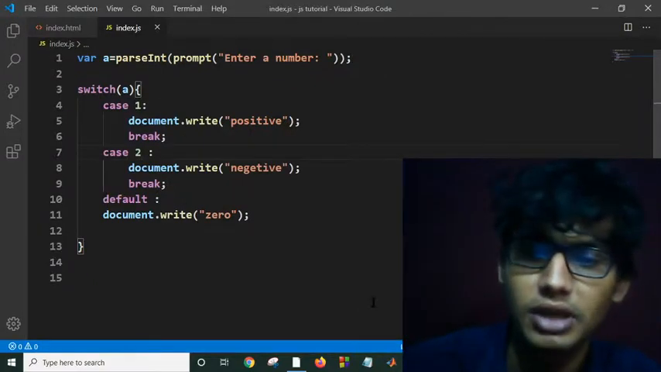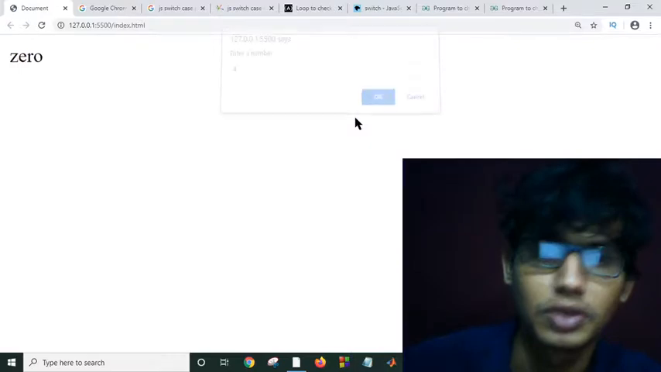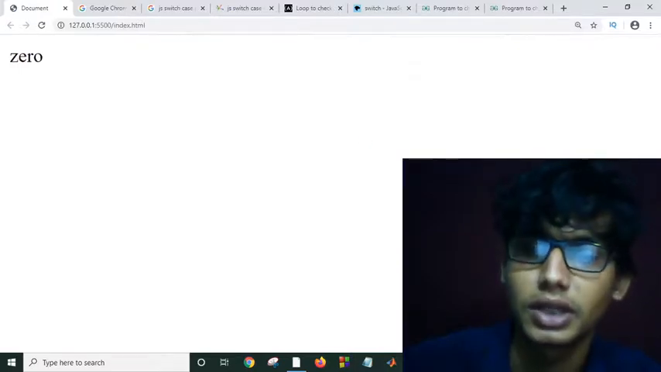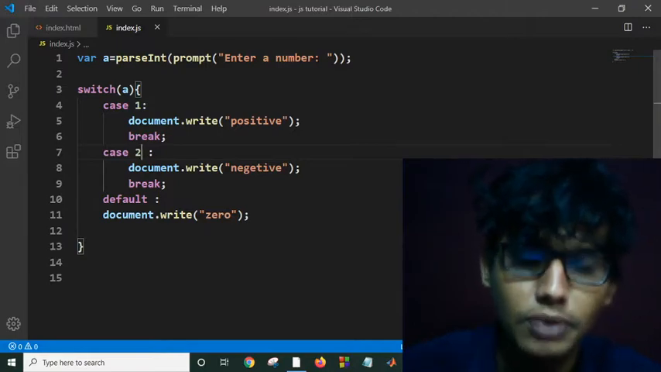And by default, if my input number is not 1 or 2, suppose 4, it will give me 0. This is how we can use switch case in our JavaScript program. Thank you for today.